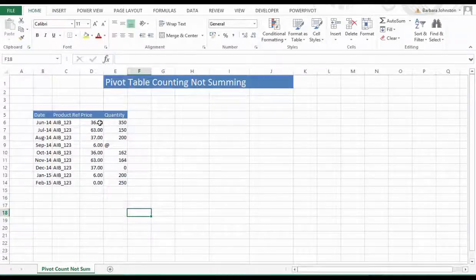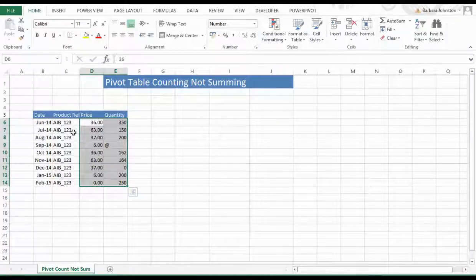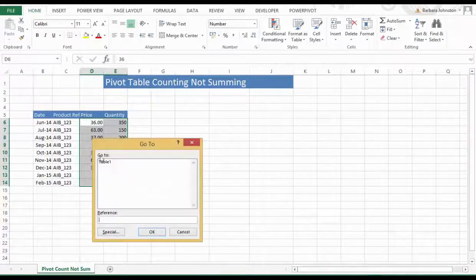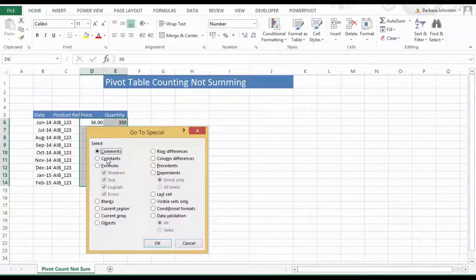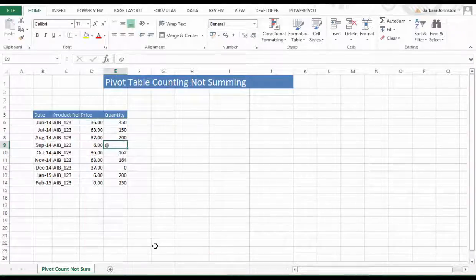All we need to do is select our data area. Now we don't want to select product ref because this does contain text, which is okay. So if we hit F5 and go to special, and this time we select constants and we want to select text, hit okay, we found the text. We can easily go ahead and replace that with 0. And if we had more than one, we would just hit Control and Enter and replace it.